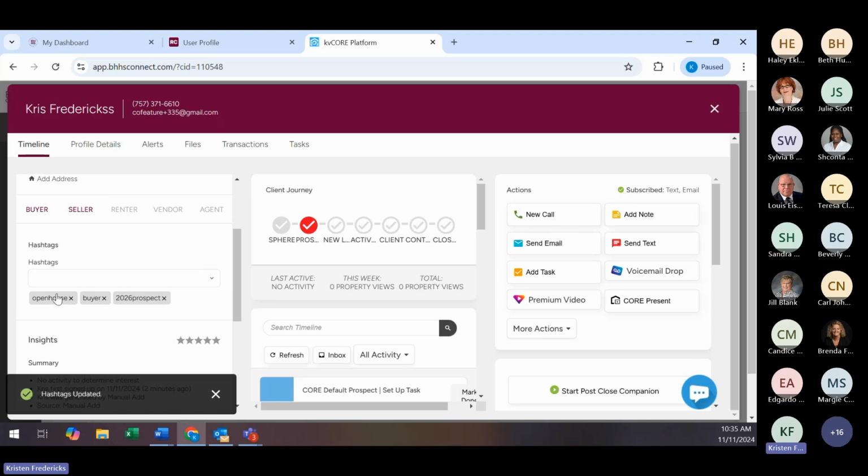Why is this important? This will help you to identify people that you've met in an open house, people who are in your sphere, people who are in your neighborhood, people who are prospects in a particular year. Whatever that group happens to be, that's how we want to hashtag it. It comes in handy later when we're doing smart campaigns where we may want to only send an email to a particular hashtag, or if somebody has a hashtag on their system, they can automatically get a smart campaign started.